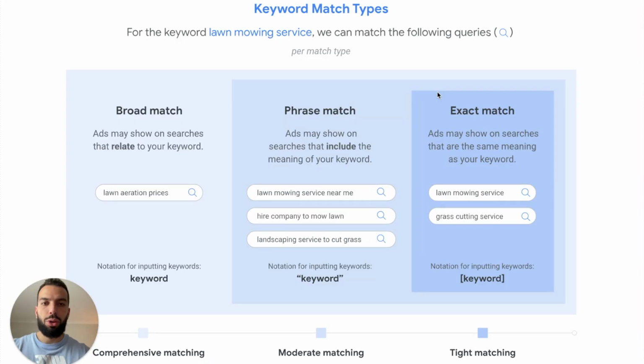So this is a support document that's on Google's website. This is the example that they've given on what their keyword match types now mean. So let me take you through that to give you a bit more of an understanding. You can see at the top here that this is the example they've given for the keyword lawn mowing service. So let's go into what they've branched out into saying what a broad match is, what a phrase match is, and exact match. If you have lawn mowing service as the keyword you want to bid for, as a broad match, ads may show on searches that relate to your keyword.